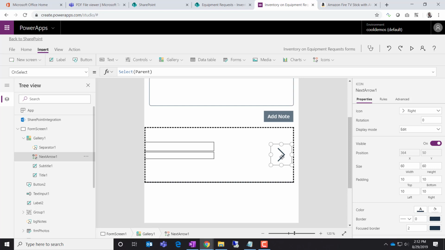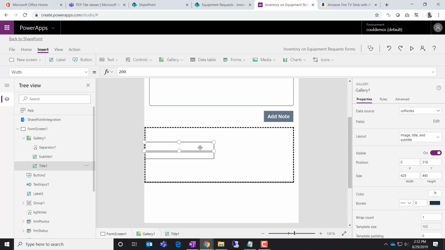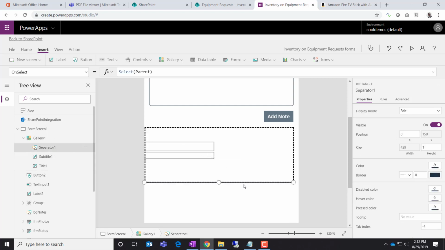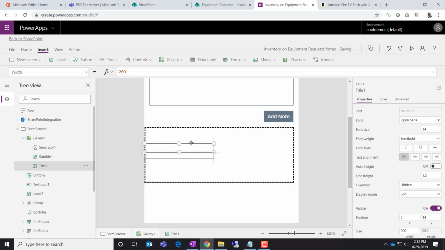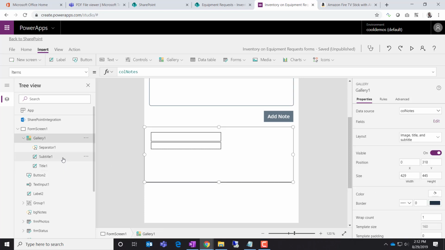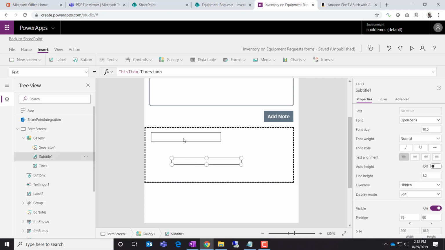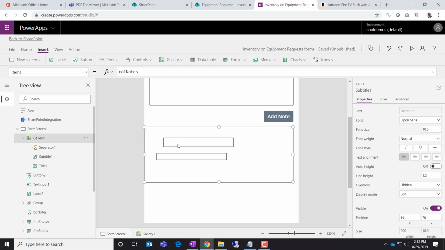I don't need this arrow because we're not allowing the user to go to a detail screen or anything like that. And then my separator, let's just hold that for now. So here, as I'm moving this guy, it seems like these were connected. Maybe I have them both selected at the same time.